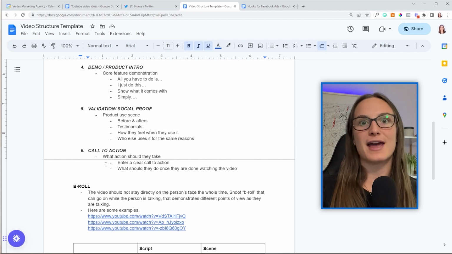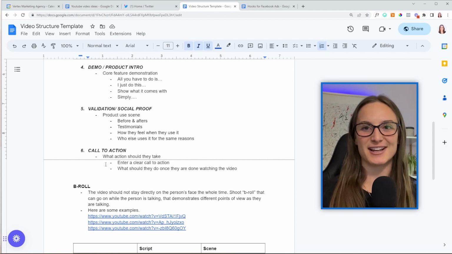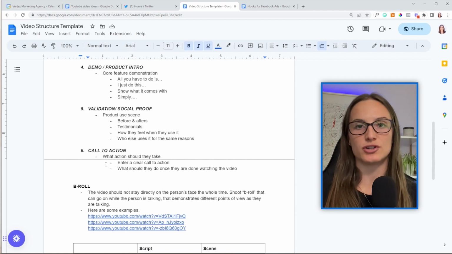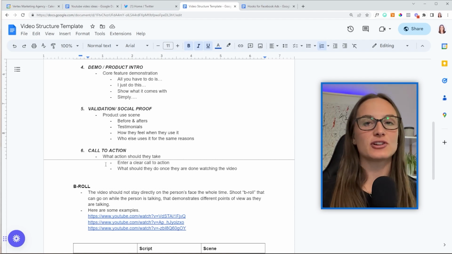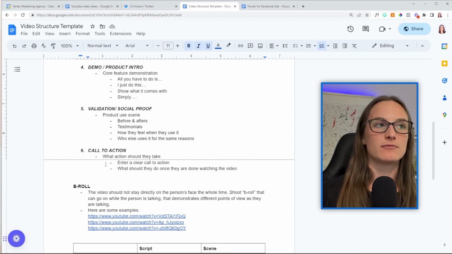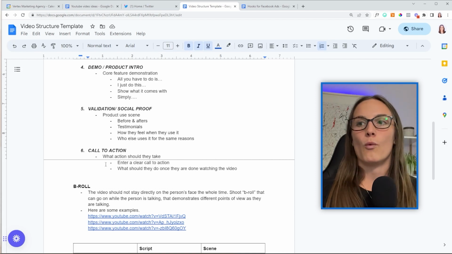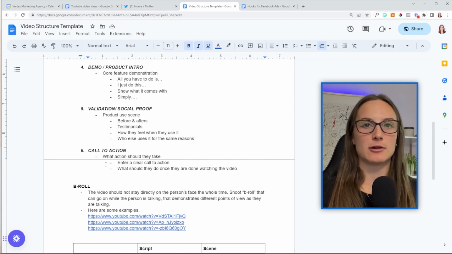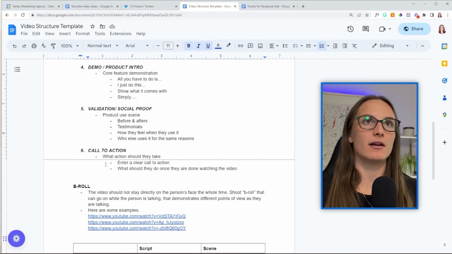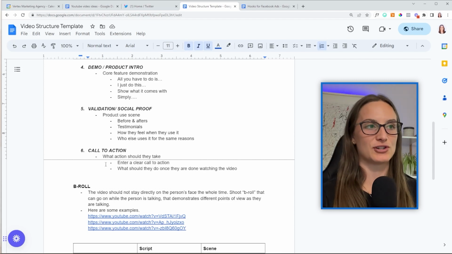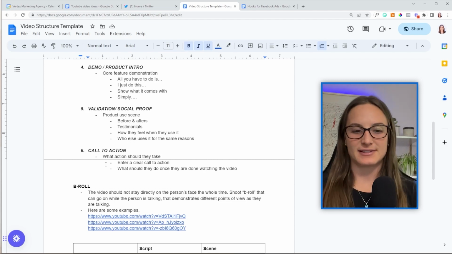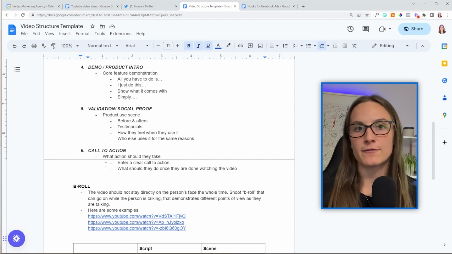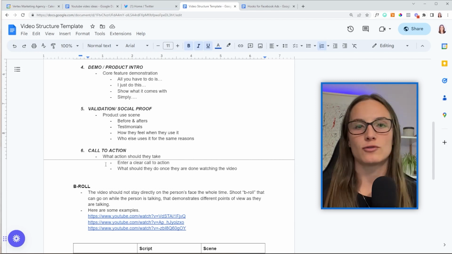So if and when they finish watching your video, what do you want them to do? Tell them exactly where they should go, what they should do. But what I've actually found in UGC videos is that when it's a little bit more casual, that actually tends to perform a little bit better. So I'm seeing a lot of videos, and I get it because we put call to action in here and we say enter a clear call to action. Let's say you're buying crackers that are gluten-free. So if you're looking for gluten-free crackers, check out cracker.com.